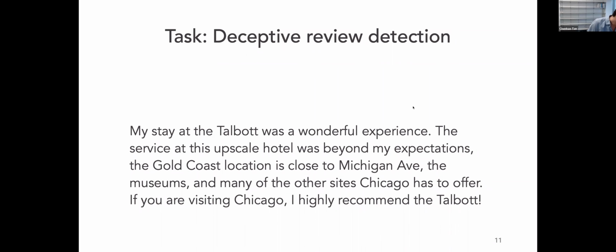Cool. I guess in this big sample, we have two people who think it's genuine and one person who thinks it's deceptive. And in fact, this is a deceptive review. The point of this is that this is actually a very hard task. Out of our small sample, 2 out of 3 humans got it wrong.